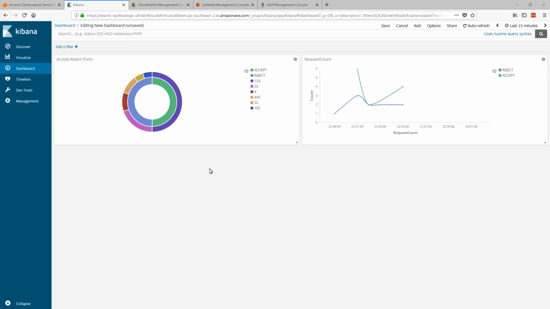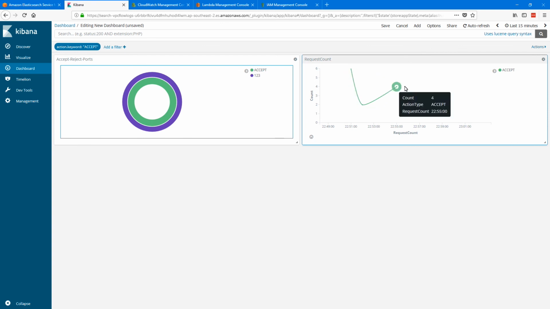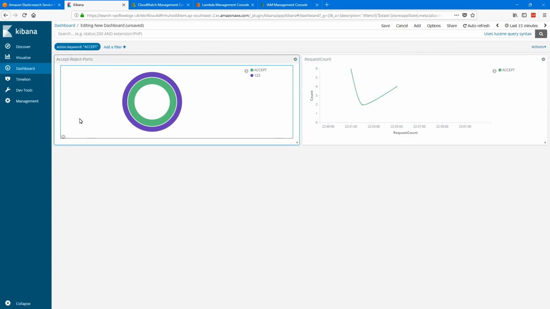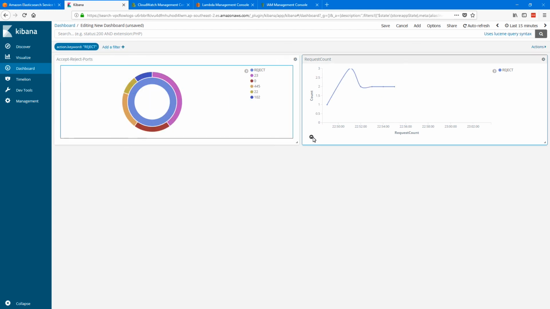Say from the pie chart, if you select accepted requests, you can see our line chart is also updated, and it will show only accepted requests. And here on the top, you can see the filter, which is action.keyword is equal to accept. So if you delete this filter, we can see all the requests, both accept and reject. So if you click on reject, you can see only the rejected graph.